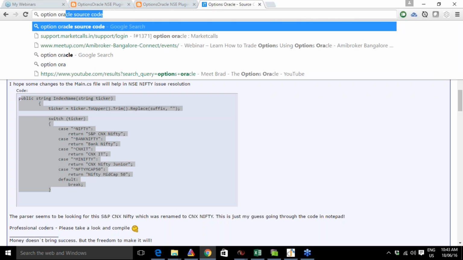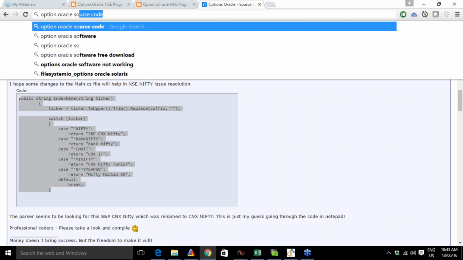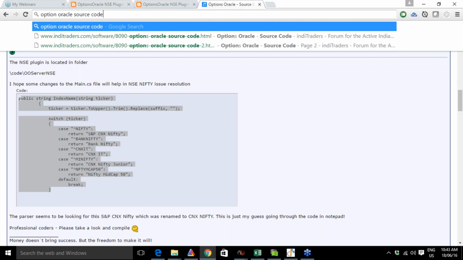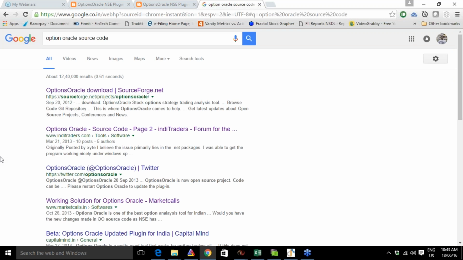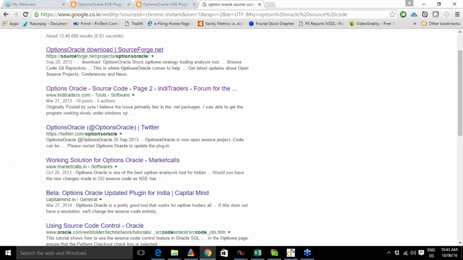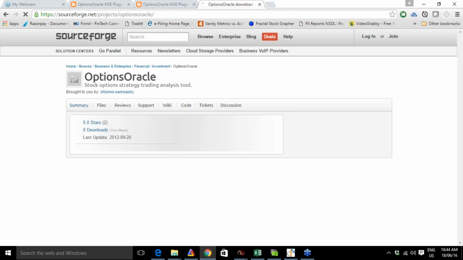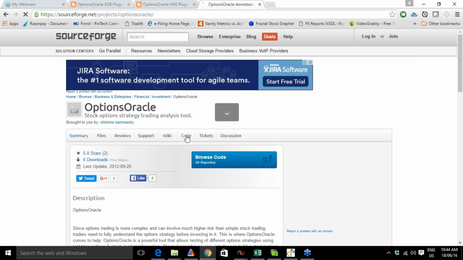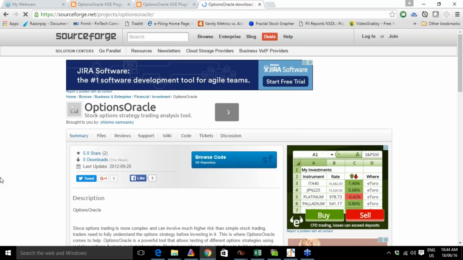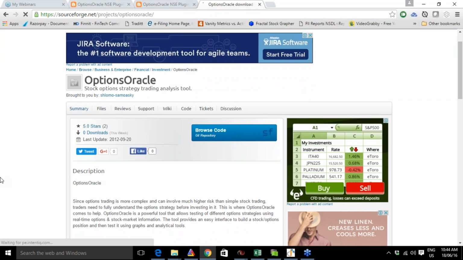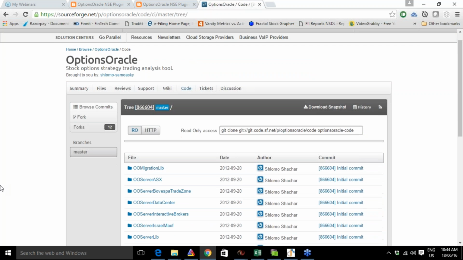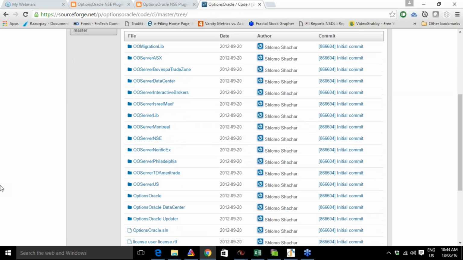Okay, let me find the Option Oracle source code. Probably, yeah, it's here. You can go to the code. What I want to say is, if you want to create this for some other markets, you have to create your own DLL. Let's say you want to monitor options for US markets or for European markets. There is a plugin folder here.